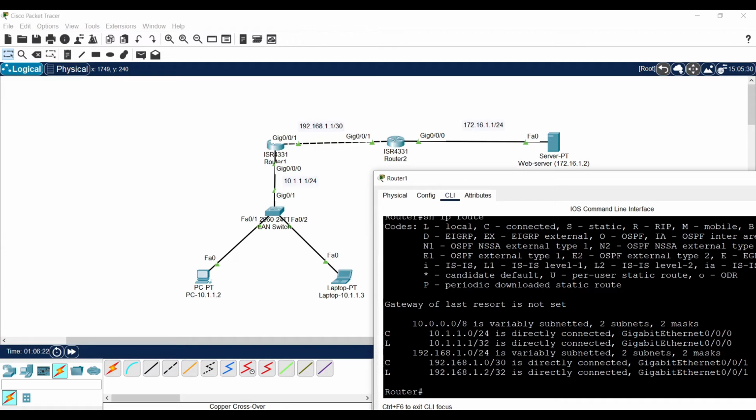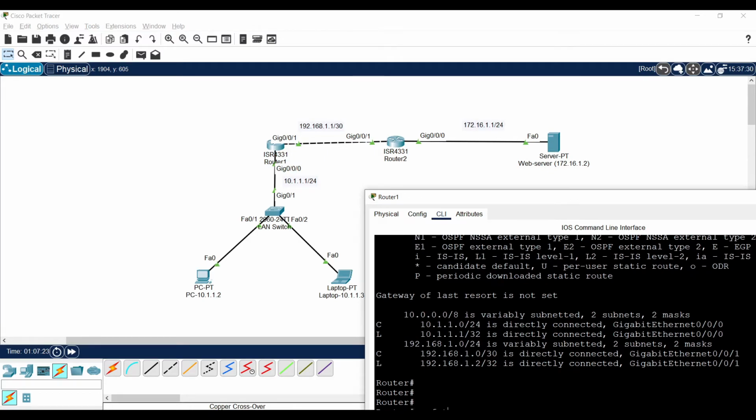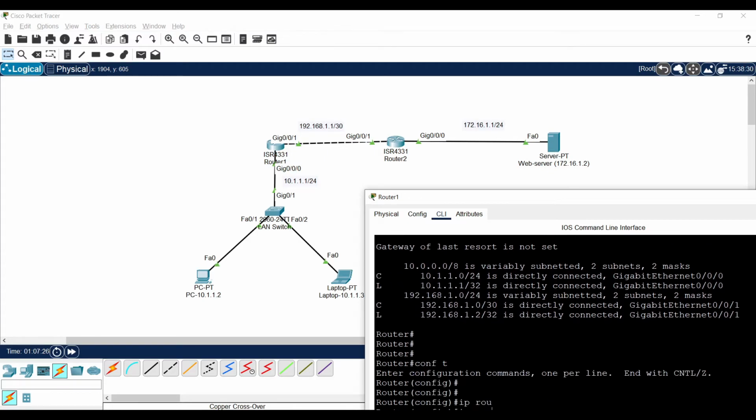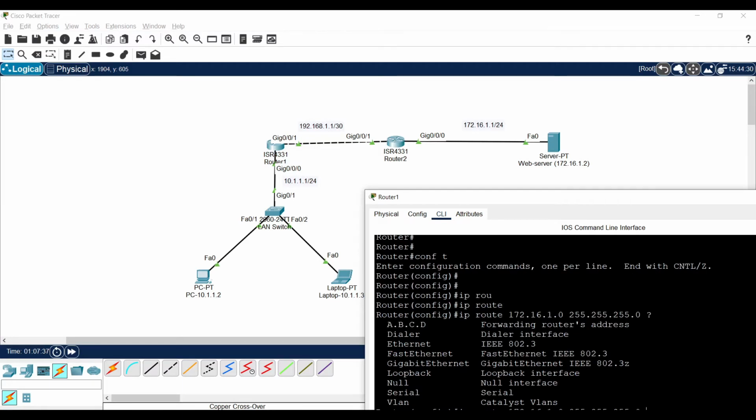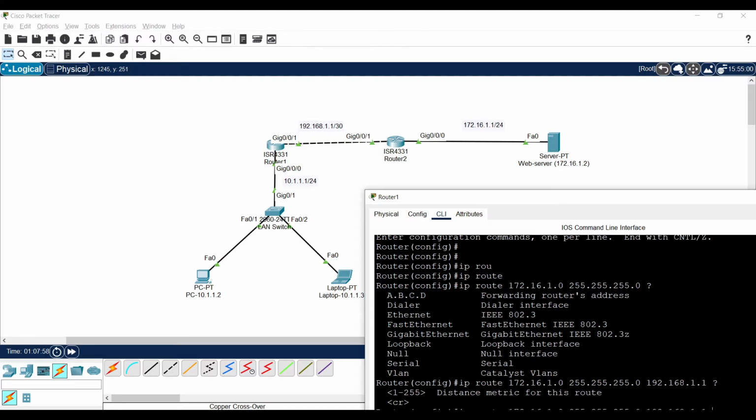In static routing, I am manually adding the route. I am telling the router how to reach the destination. The command is ip route and the destination network. Now, if you give the question mark, it will show you the list of options you can use. I'm going to use the next hop address here. The next hop address is this one, 168.1.1.